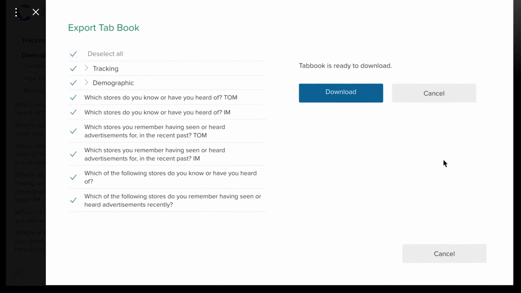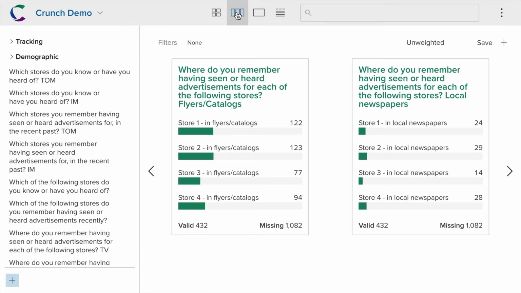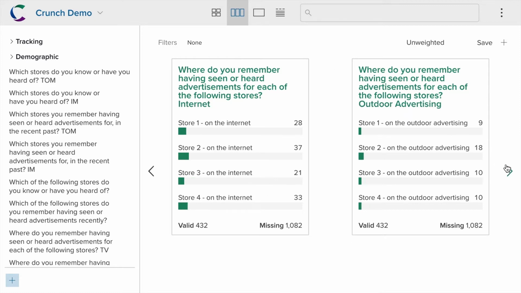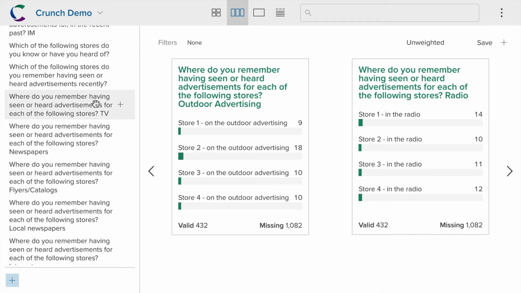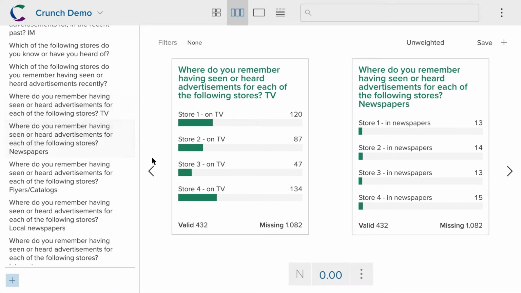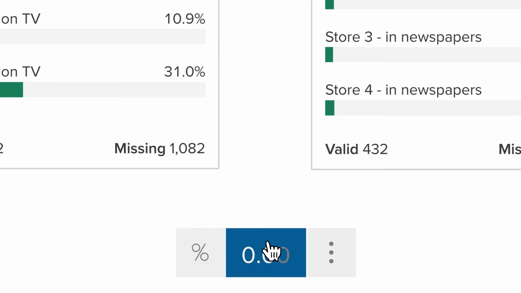So let's dive in. Crunch's first mode, Variable Summaries, presents quick access to top-line results for every question in your dataset. Scroll through your questions using the on-screen arrows or jump to any point in the dataset using the Variable Explorer panel on the left-hand side of the screen. Once you have the data in place, use the buttons at the bottom of the screen to customize the display. Here you can switch between counts and percentages and specify your decimal point precision.